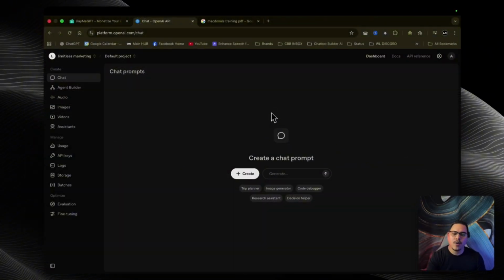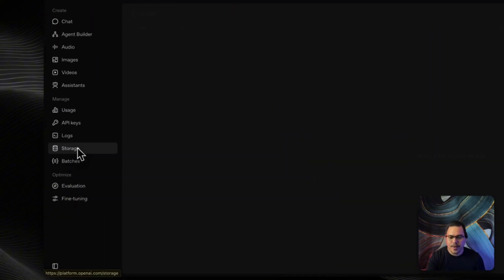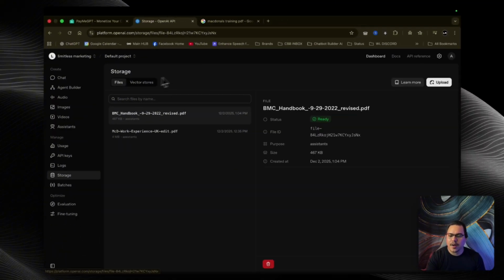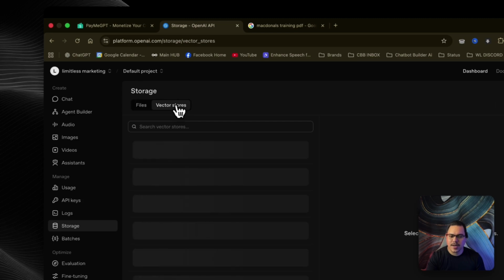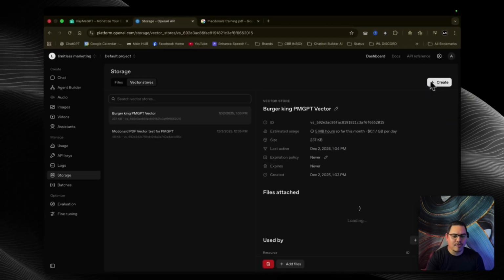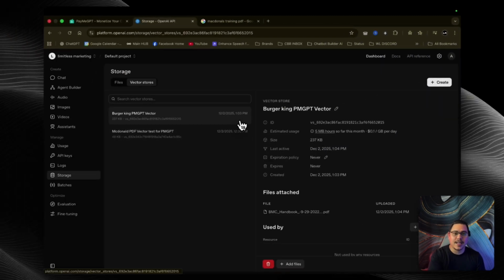Perfect. So as you can see here, we are in platform.openai.com/chat. So this is the dashboard right here for OpenAI. Now, the first thing I want to do is turn over to where it says storage. I'm going to simply click on storage, and then where it says vector stores, I'm going to click here and I'm going to click on create. So I've already created 2 of them yesterday to test this out.